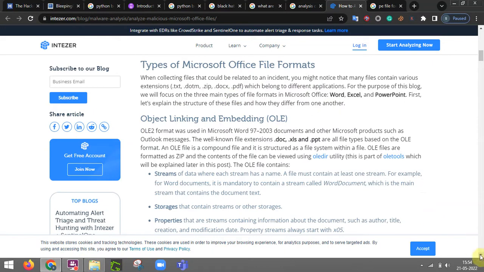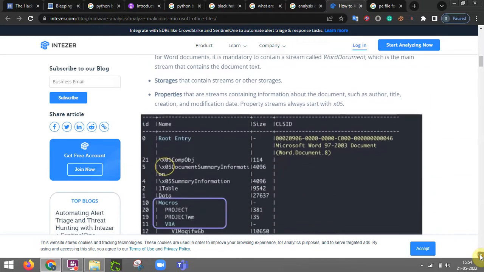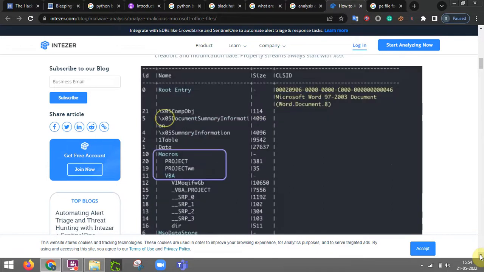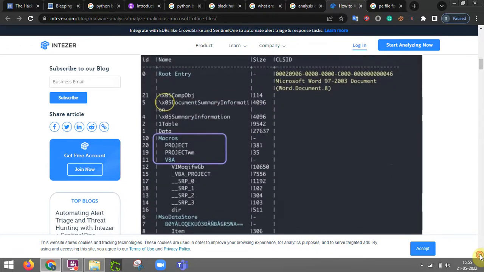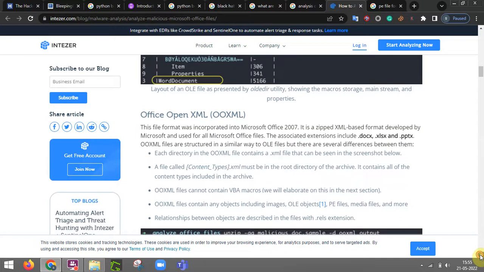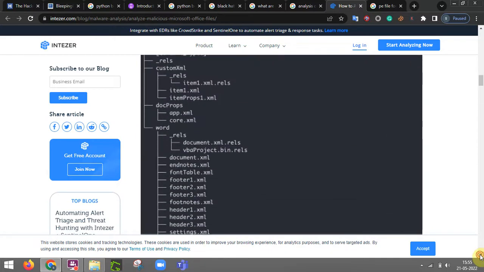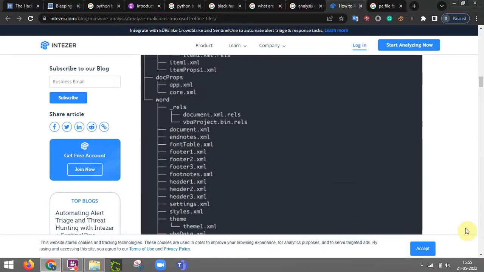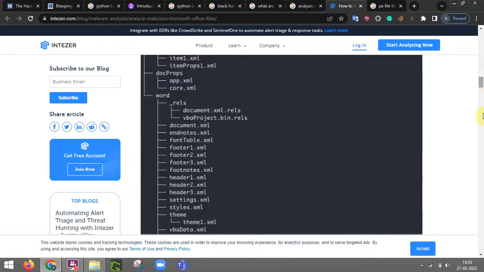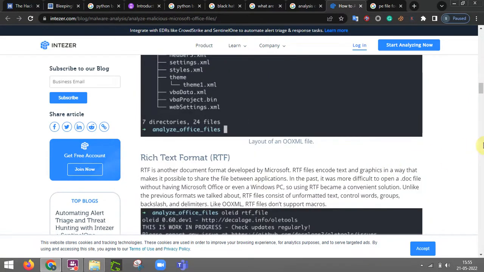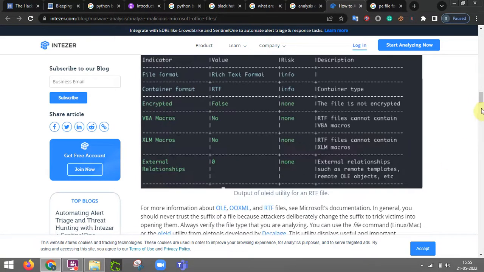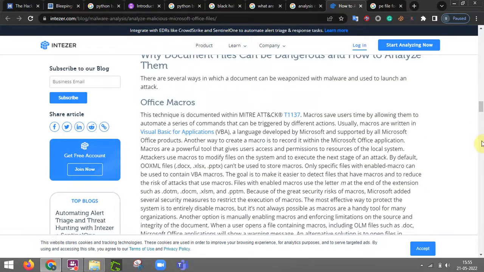And there are some tools related to file analysis, which are OLE dump and OLE VBA for macros analysis. As you can see, there is a screenshot for the tools. You can also see it is talking about RTF file formats. The analysis images are also mentioned.